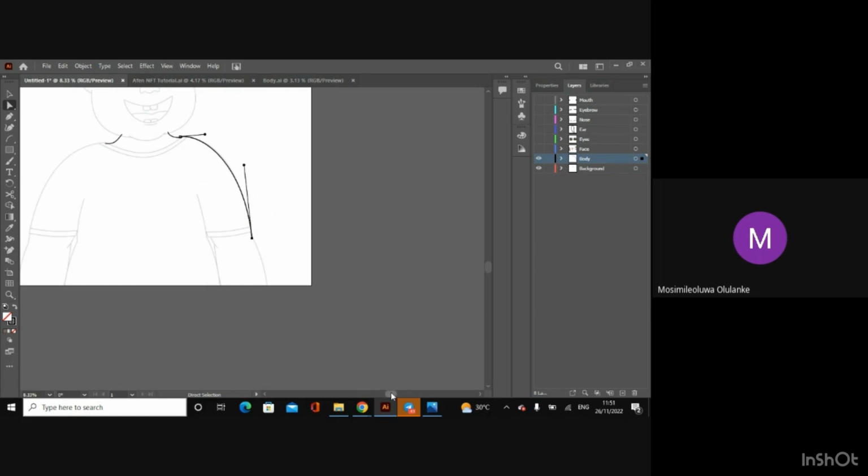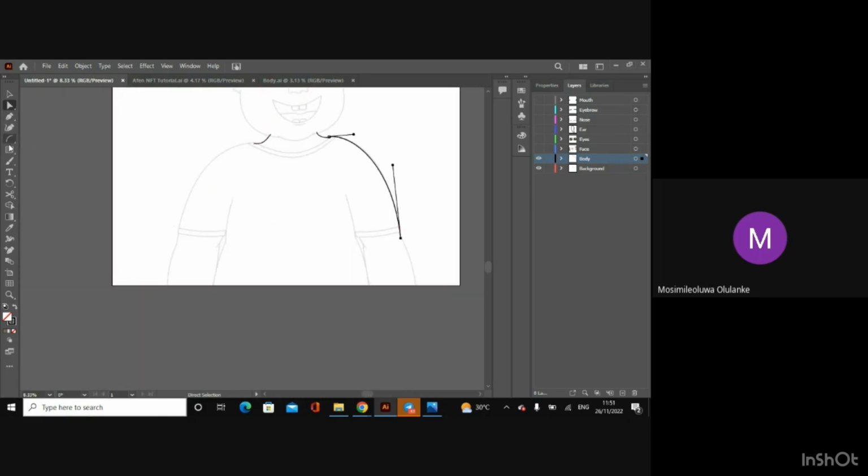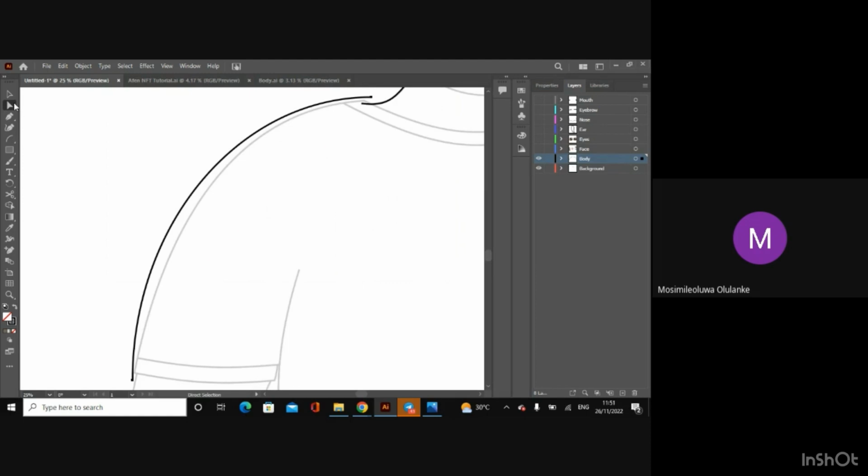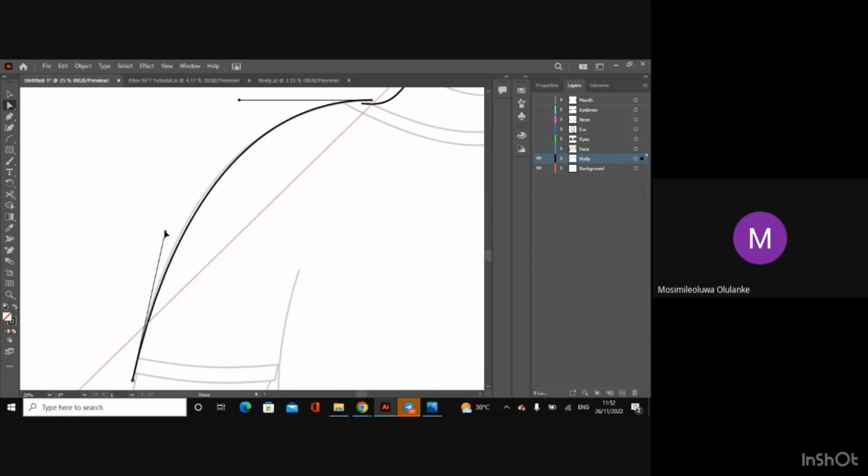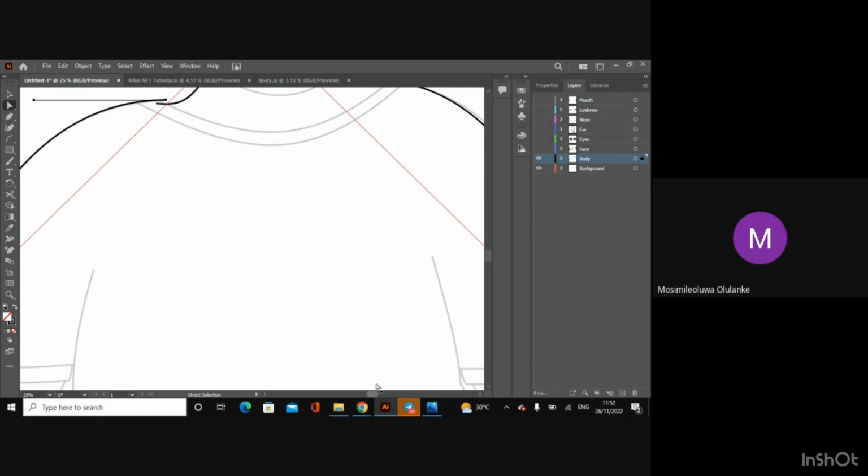So this is okay. I move to the next one. Draw an actual line. Take my direct selection tool. Make sure the line is extending because I will need that line at the end, so it doesn't give us issues. Amazing. So let's go to the neck.